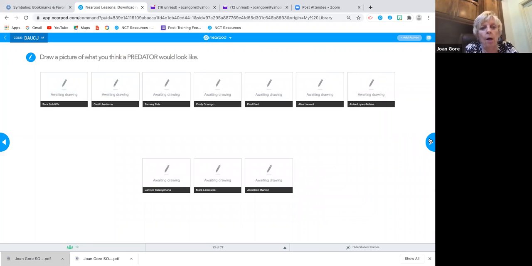On your screen, you have some drawing tools down at the bottom left-hand side, and I'm asking you to draw a picture of what you think a predator would look like. So I'm doing a pre-assessment. And I don't spend any time explaining the drawing tools. The kids figure that out. And I don't want to show them the eraser because they'll start over.